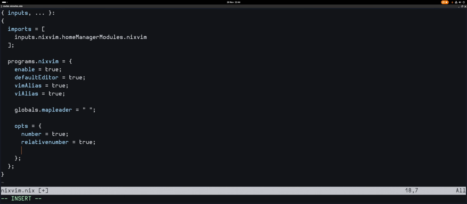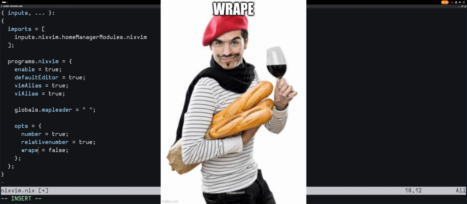Next, we have wrap. Wrap disables line wrapping. I don't like it. Some people do like it, but I put it on false. And it's not wrapping, it's just wrap.